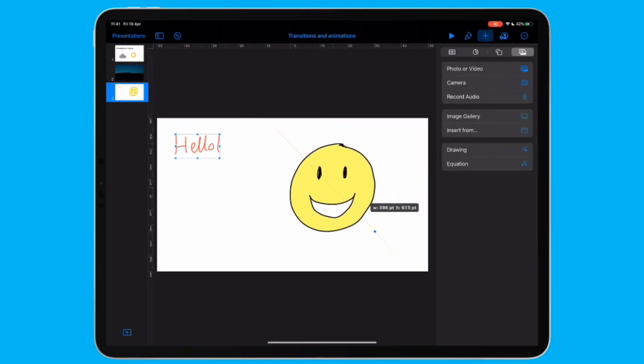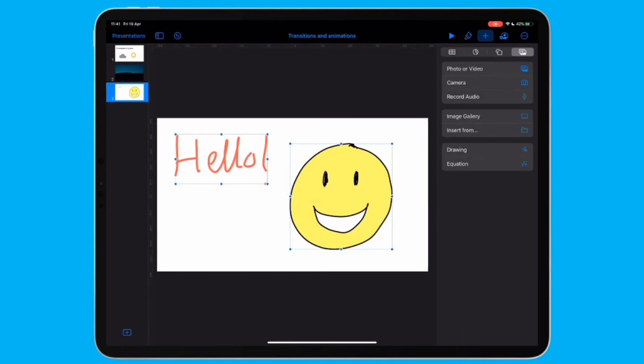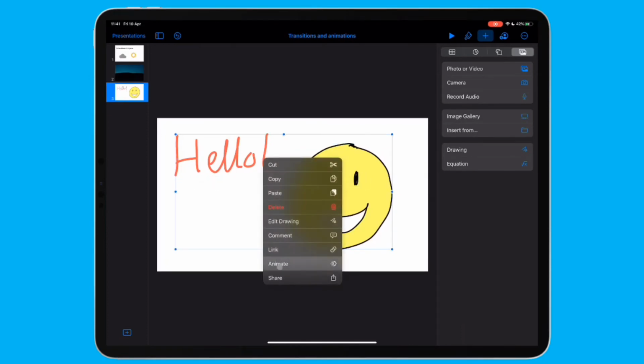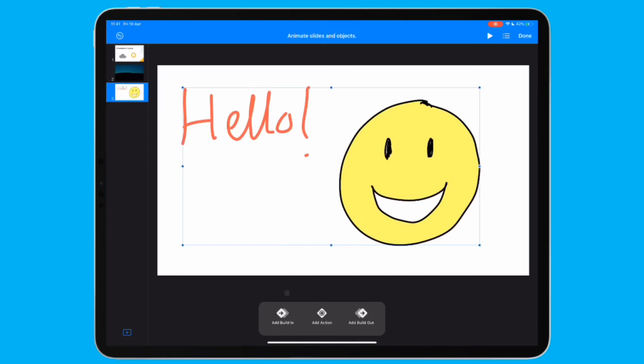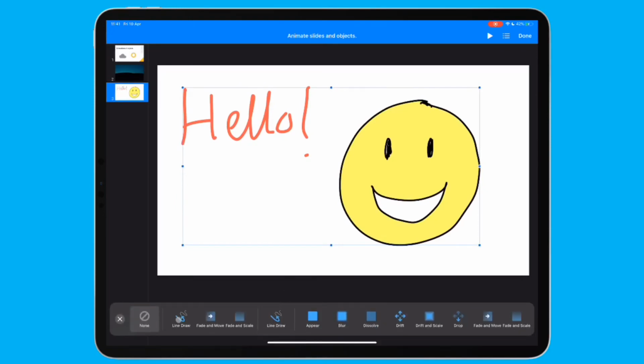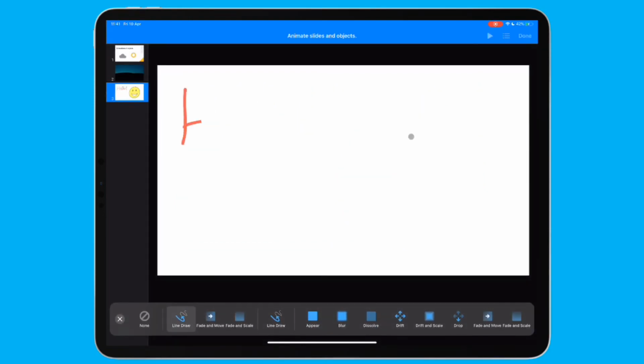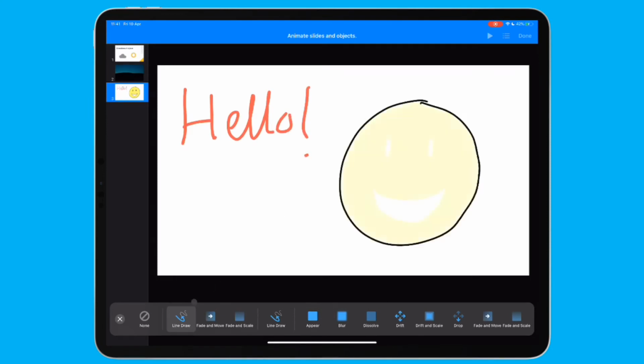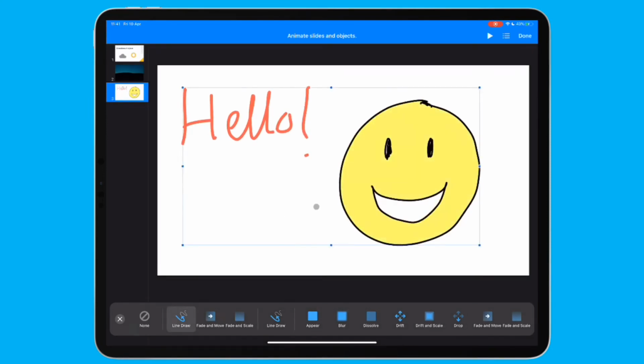They're two separate things. I can resize, I can group them together if need be, and then if I just long press on there, I can merge them together, and then I can animate them. So I can go to build in, and I can do line draw, and what you'll see is, again, you can change all of these settings by just clicking on it afterwards, but you can animate your drawings in.